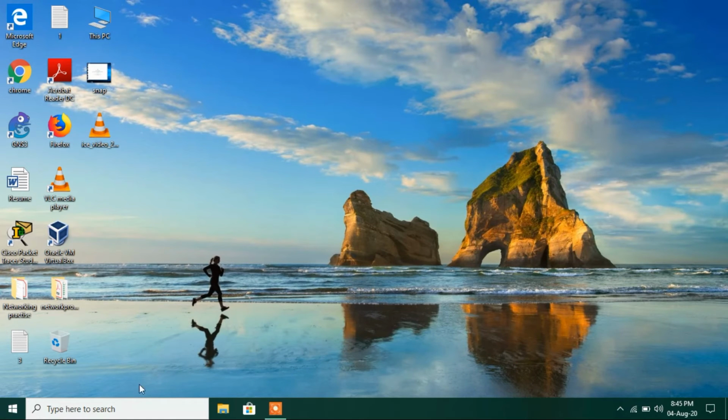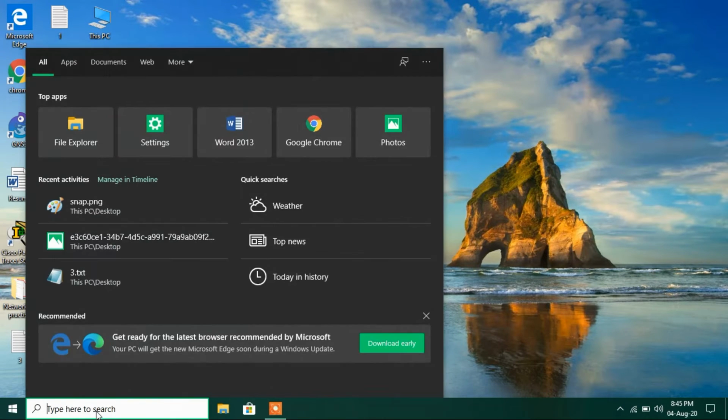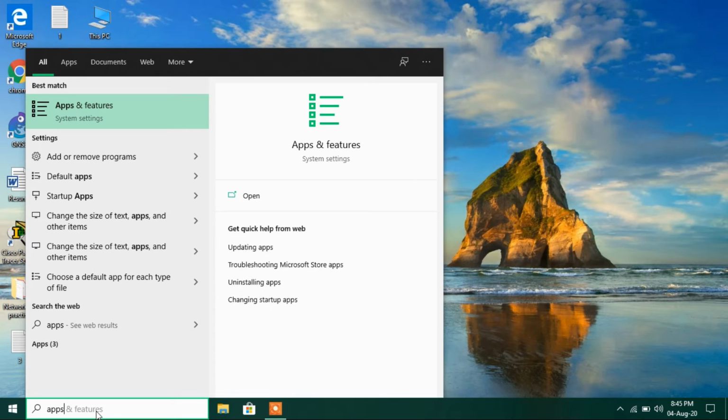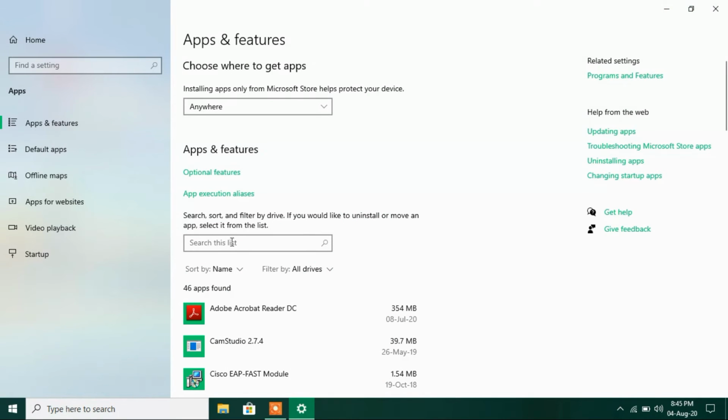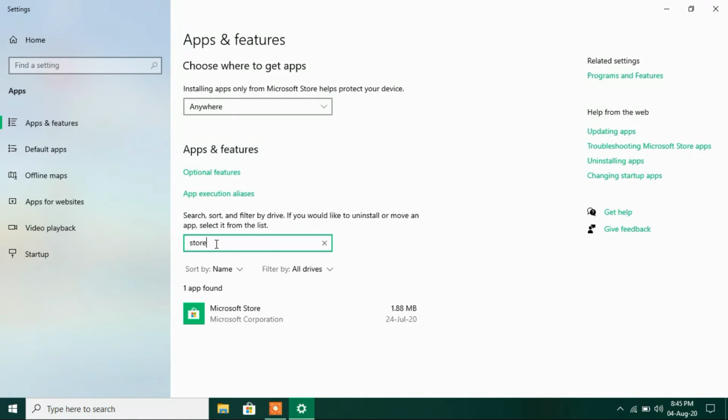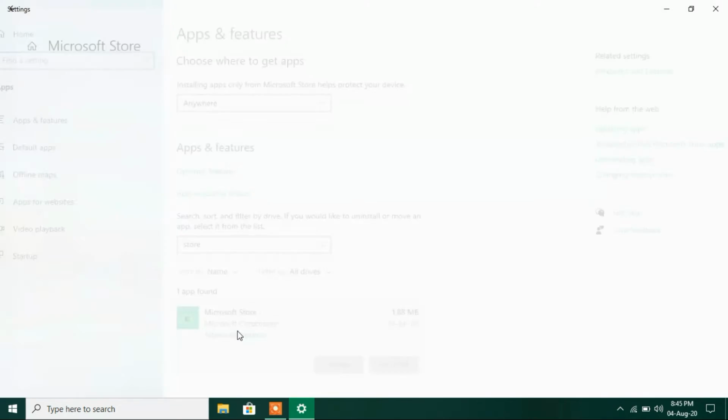Now close this and go to the search bar again and type apps and features. Yeah, here it is. Just click on the search result, Apps and features. Now just search for store. Yeah, just click on this Microsoft Store and click on this link, Advanced options.